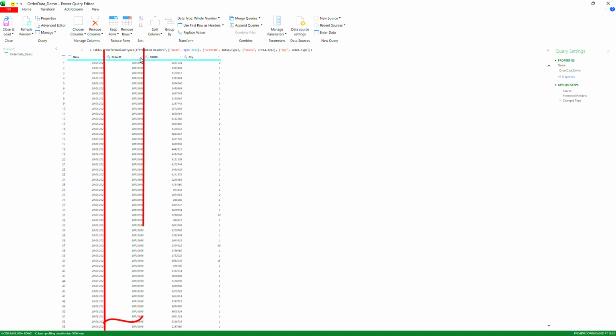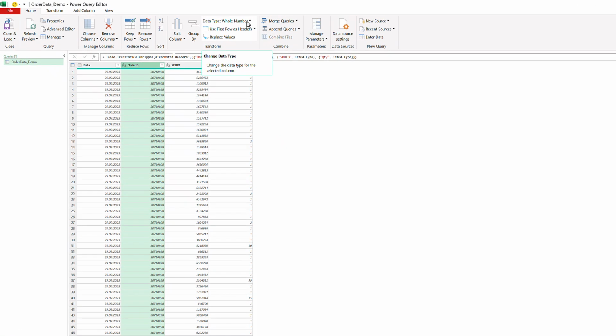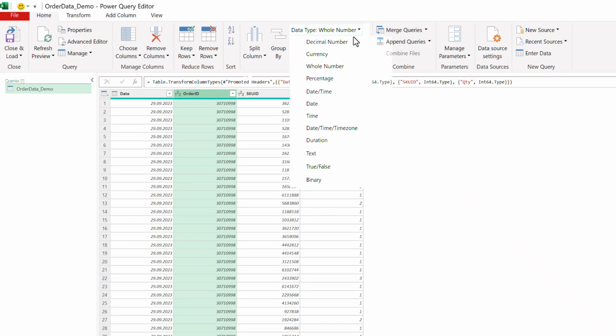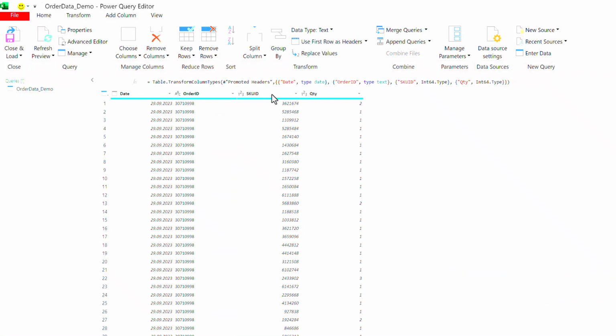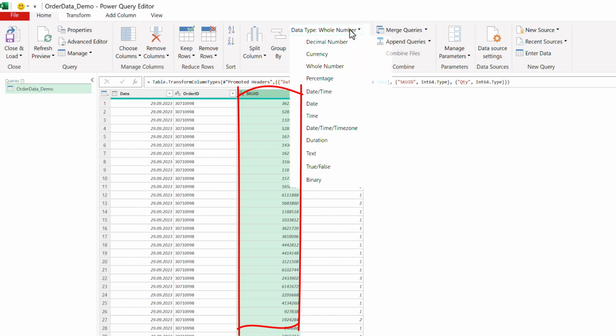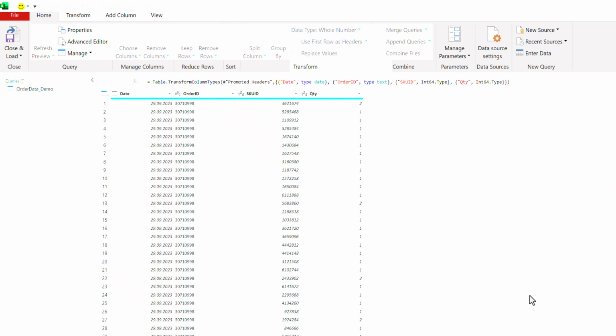The order ID column is of the data type whole number, which is not what I want. I want it to be in text format. I replace the current step. And the same applies to the SKU ID, which I want to be in text format.